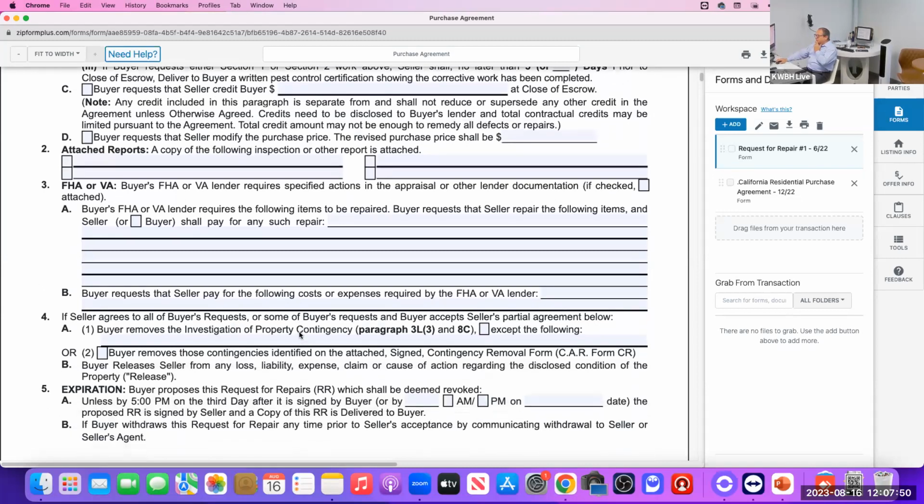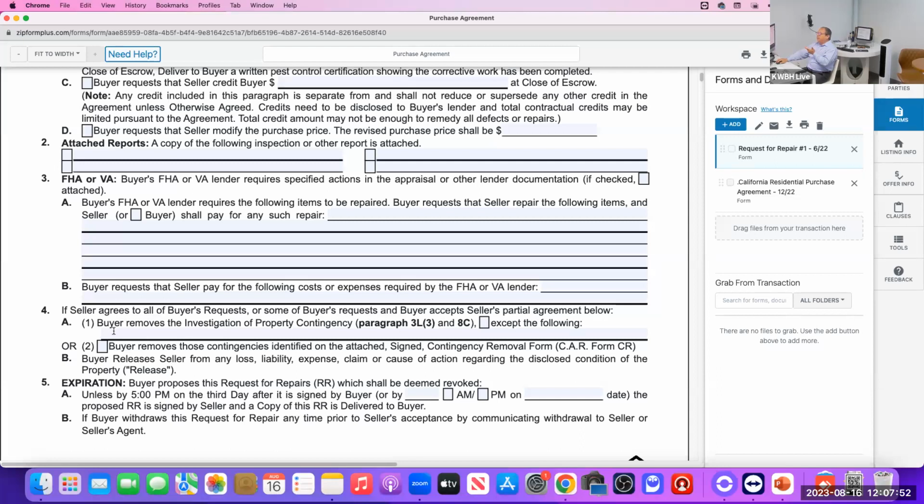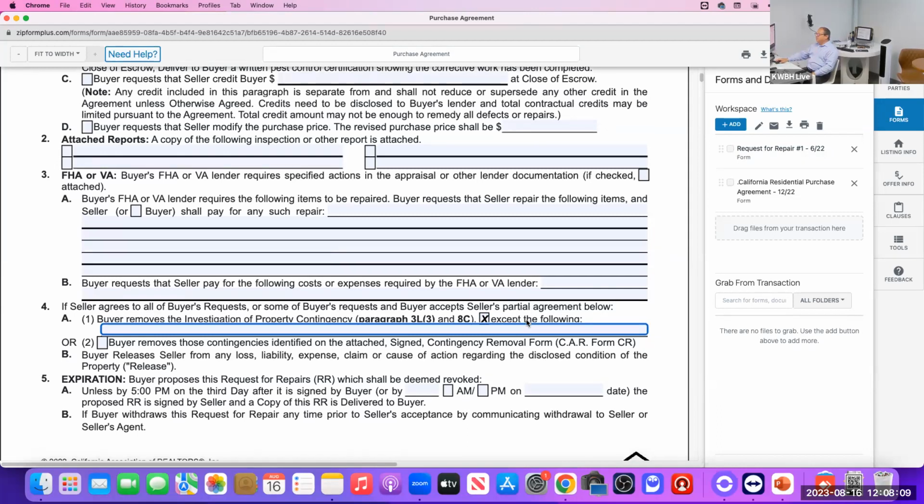So basically, it says buyer removes. Well, if seller agrees to all, buyer removes the investigation property. You have to check the box, except the following. That's what you do. So we need to be diligent as agents and check that box, except the following. So we have to write the following. We're going to have to say insurability.